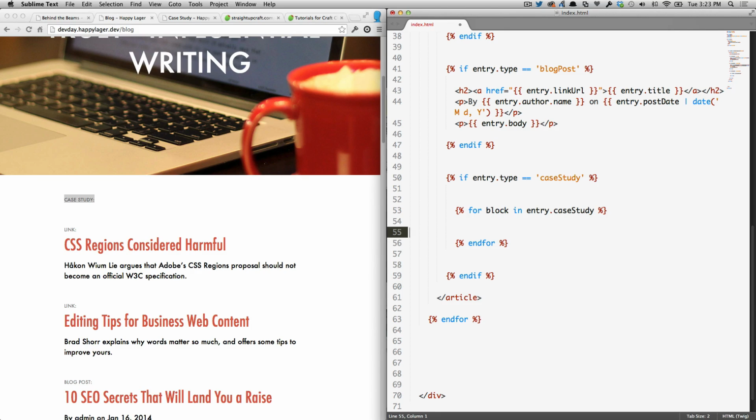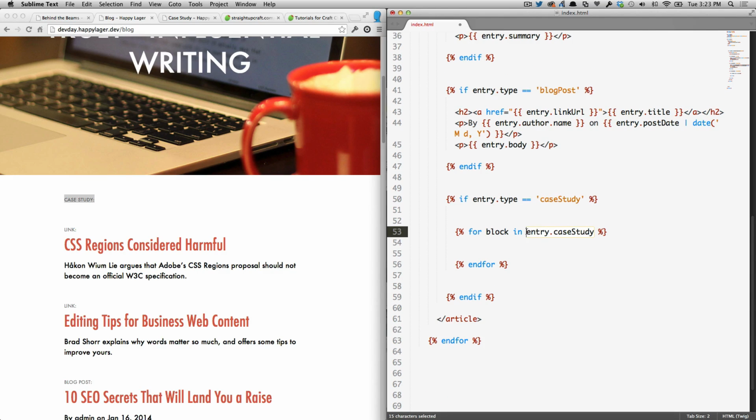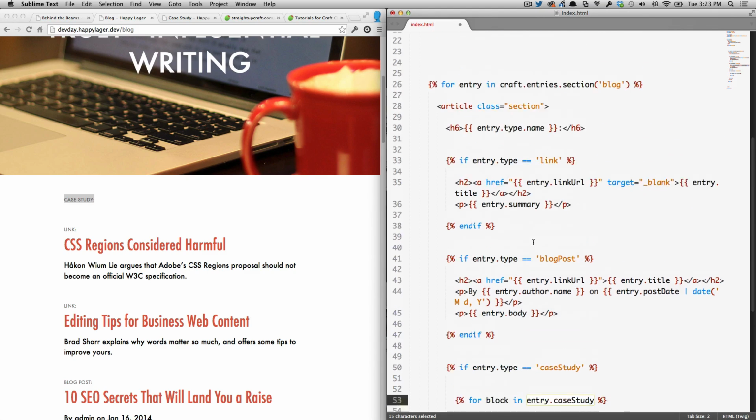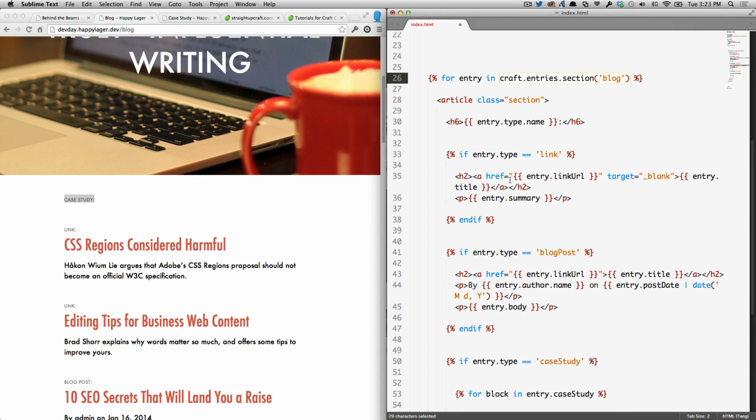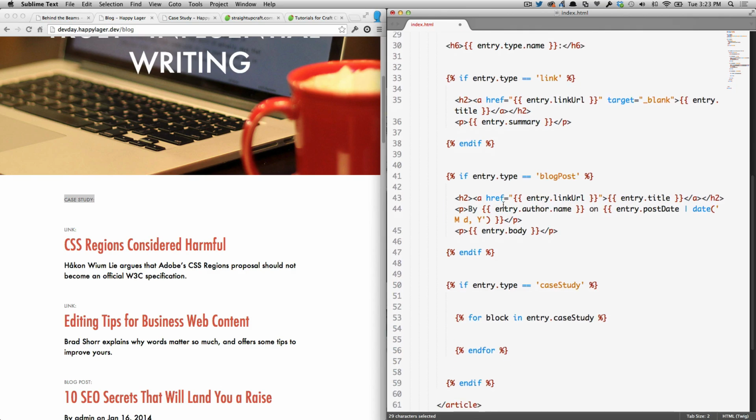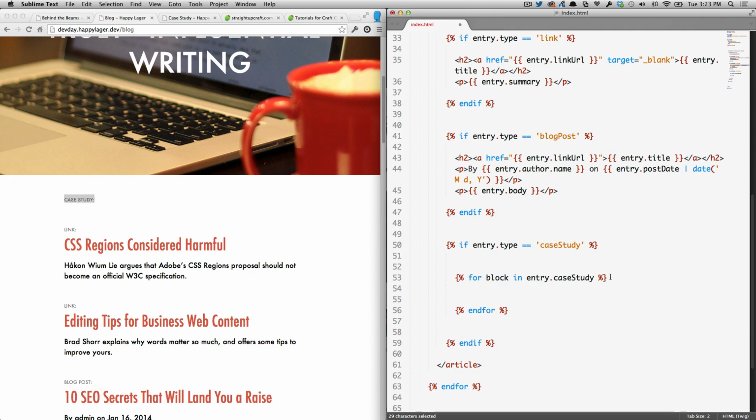We're interacting with strings, which are just simple content that outputs onto the page, like our entry title. And then we're dealing with arrays, which are things like our matrix field, or like our blog entries in general. There are multiple items of content that we need to loop through in order to output properly. And within the loop, we can then access the individual items within that object. So for our matrix field, we need to loop through it.